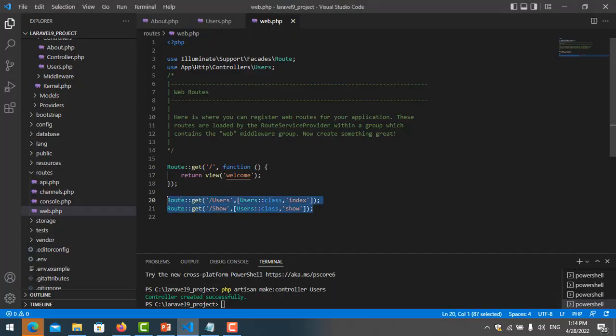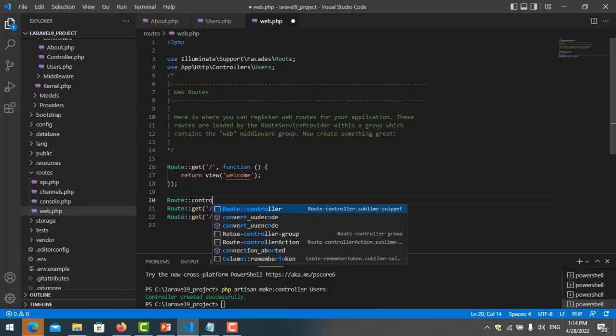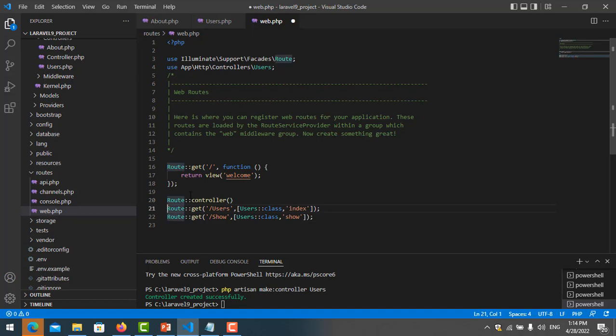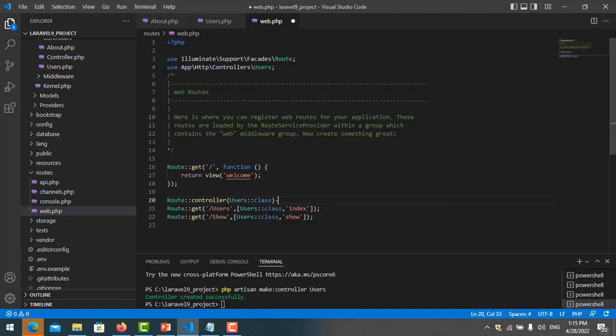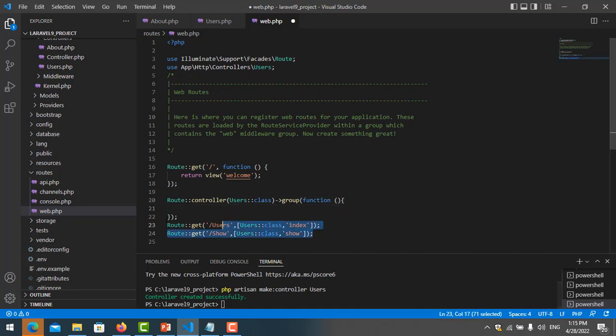So in this case, we have two routes for index and show. Something new in Laravel 9 is the route group. In this case, we have the same controller, so we can create it in a route group. We create the route group like this: Route::controller, then we put the controller name class, then group, with a function inside. So I copy here.